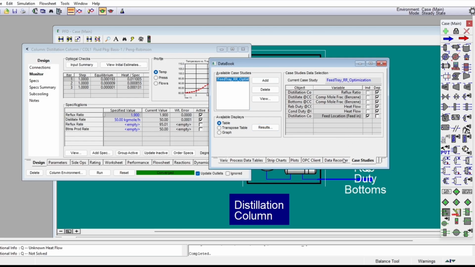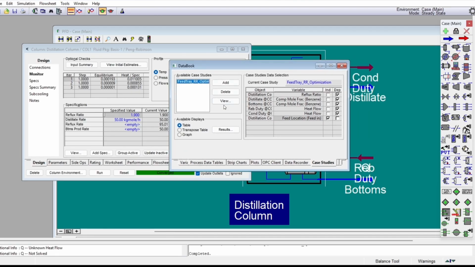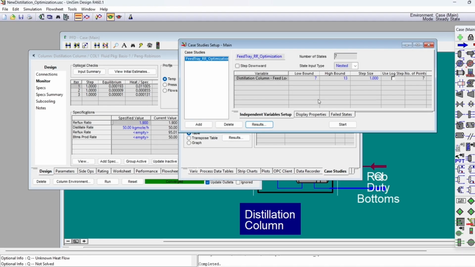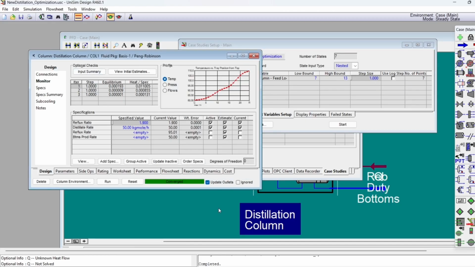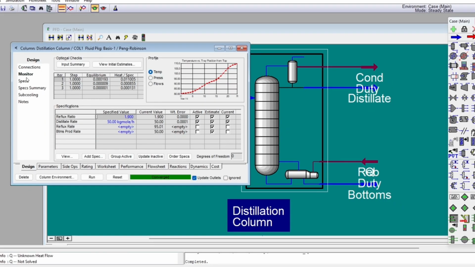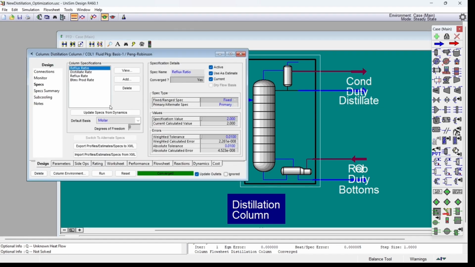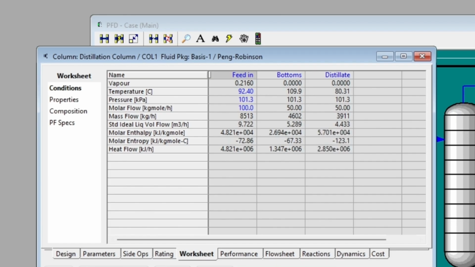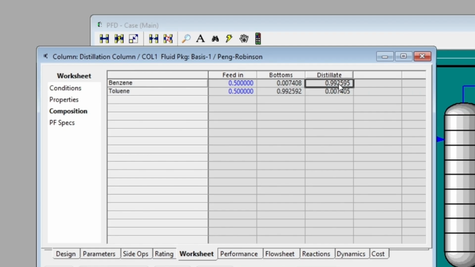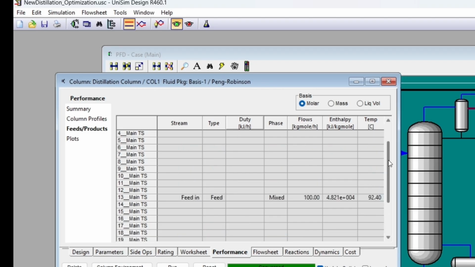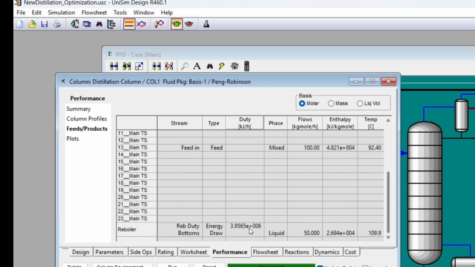In case study, I go to view. I've set the lower bound as 7 and the higher bound as 13 with an increment of 1. So it'll go 7, 8, 9, 10, 11, 12, 13 trays. And I can set the reflux ratio as 2 and hit run. I go to worksheet, and this is the composition of distillate and bottoms. So this is the condenser duty for that reflux ratio, and the reboiler duty.